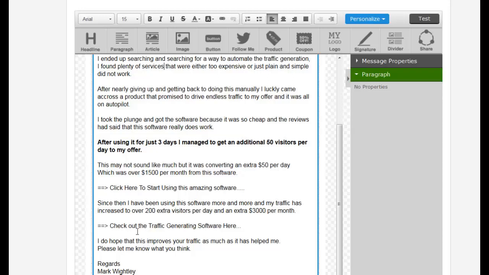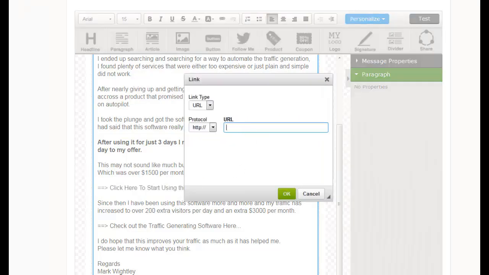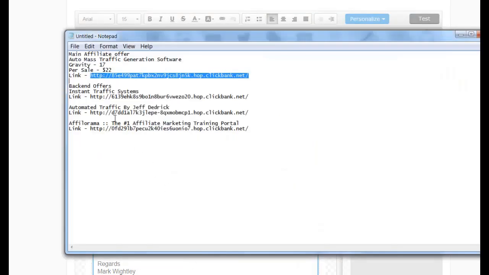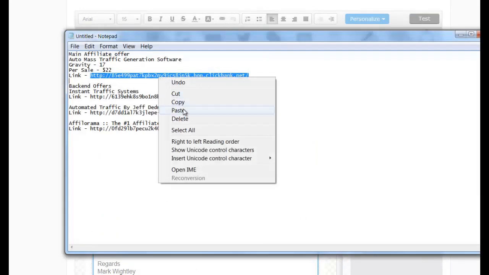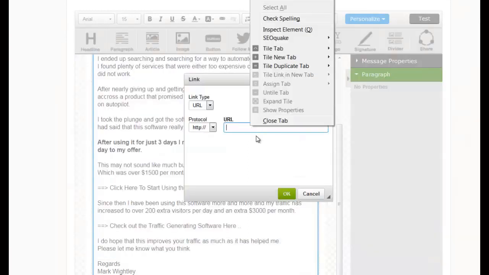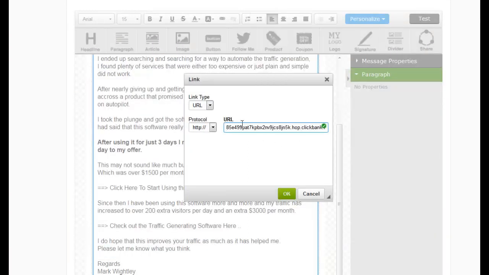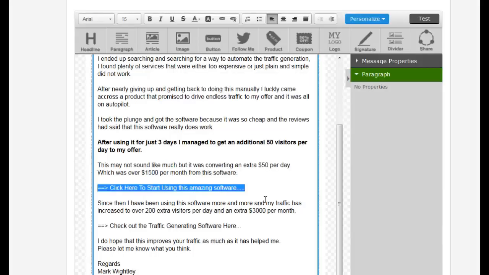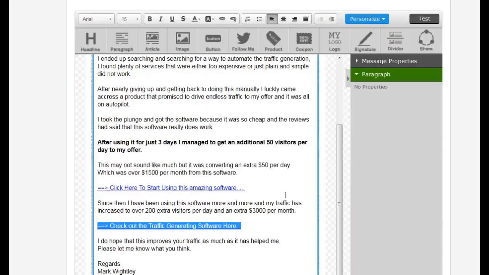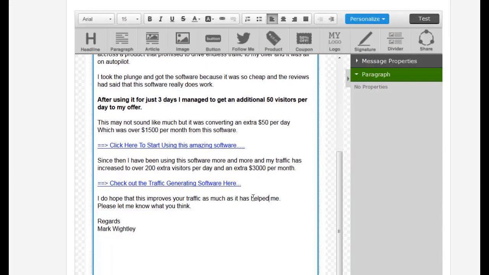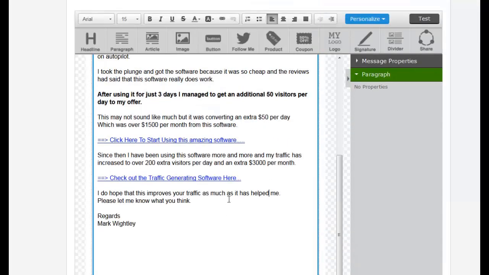Regards, Mark Wightley. Okay, so now what we want to do, hopefully you've still got your notepad, is actually create a link. So now in here, I'm just going to go back to my notepad. This is the link for the traffic generation software. I'm going to copy that, and I'm going to paste it in here. And that's come up as a tick, so it knows that link is going to work. Okay, so now we click OK, and then we do exactly the same thing right here. Okay, and that is pretty much it for the first 2 emails.